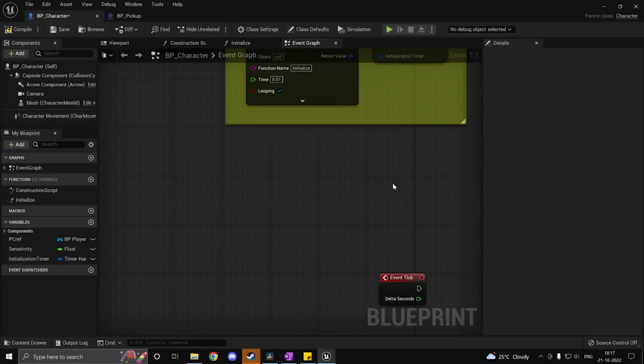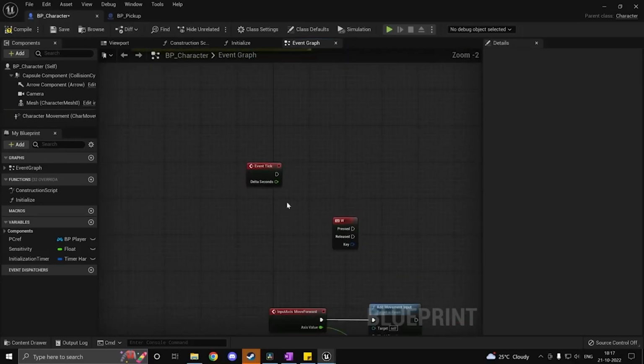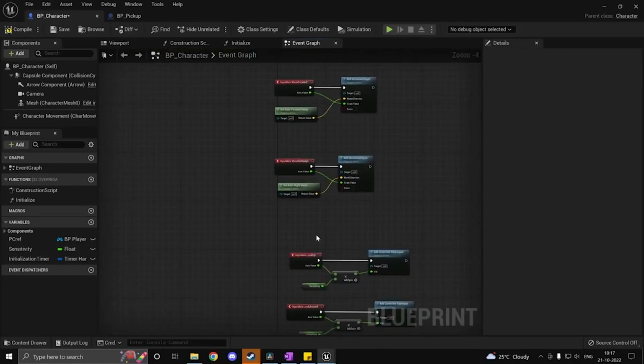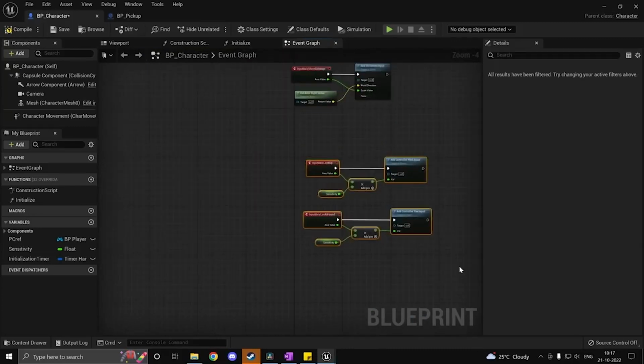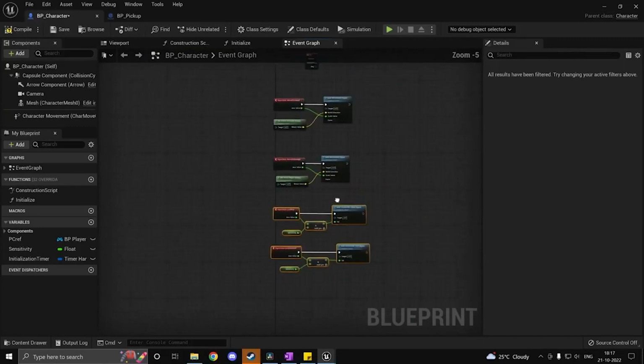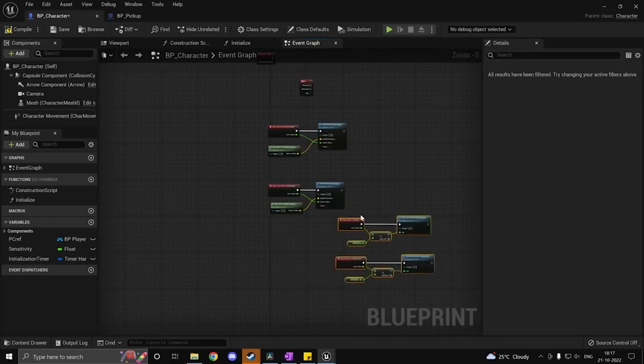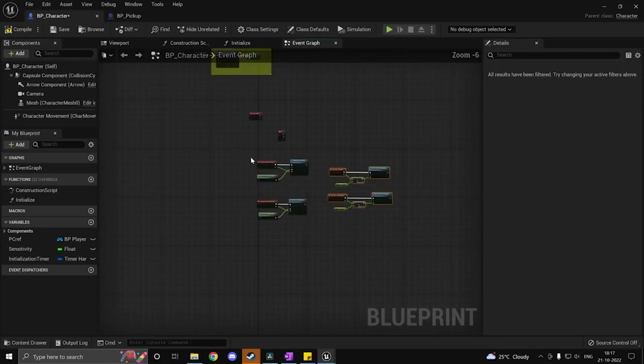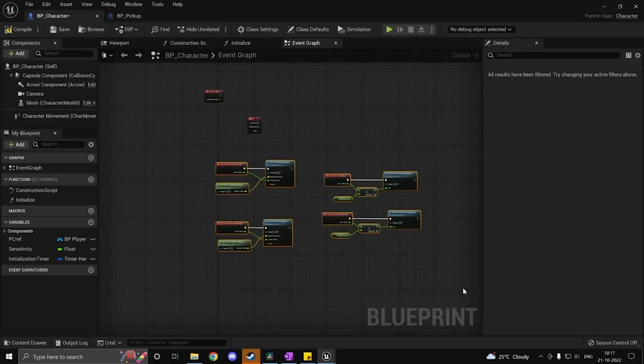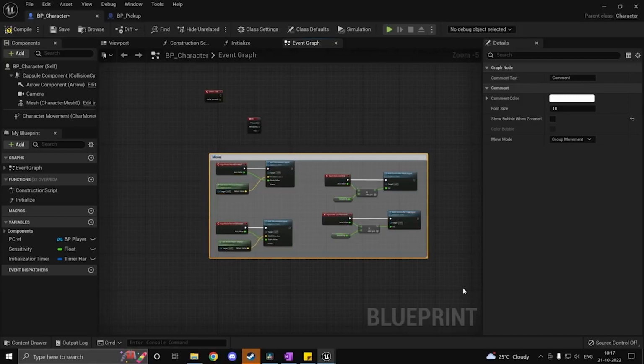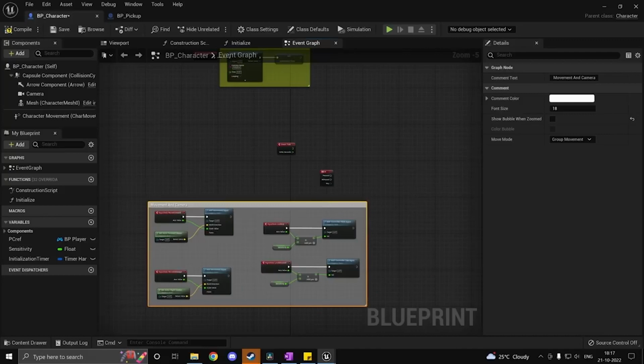Since we have built a fundamental idea on how inputs work, now we can go ahead and check the other type of input, that is input action mapping. Now before that, let's actually just clean this up a little bit. So just comment it out and type in movement, and maybe you could type in movement and camera maybe. So movement and camera. So now we can just group these.